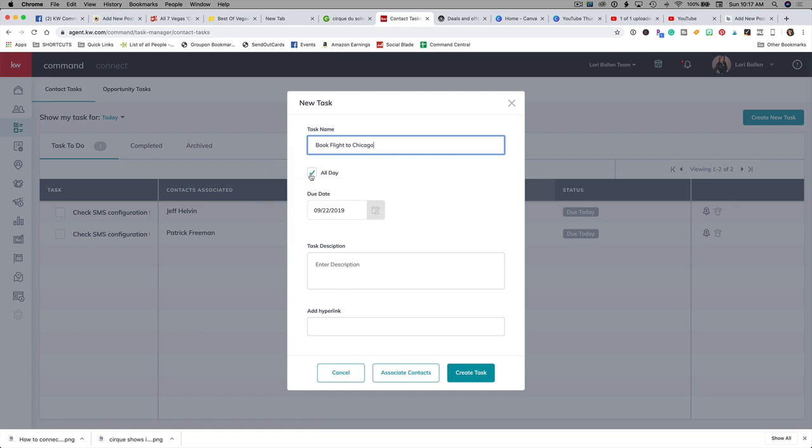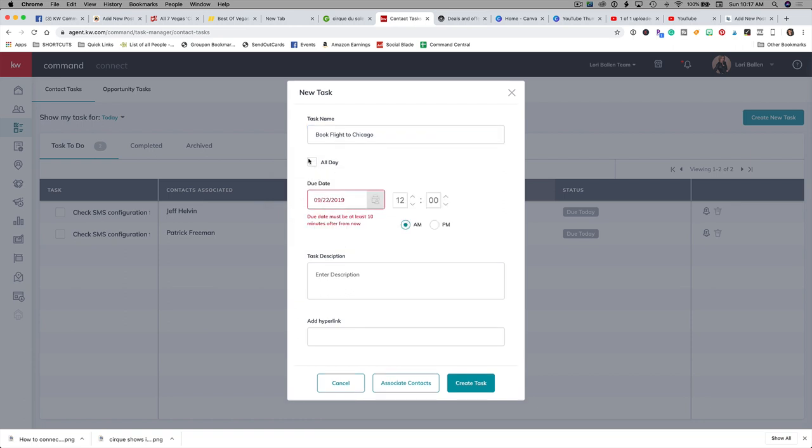Now, what time do I want it to show up? I can click All Day, or I can choose the date and time. So maybe I want it to show up tomorrow at 1 p.m. because that's when I'm on my dashboard in the afternoon. Or you can have it show up all day.